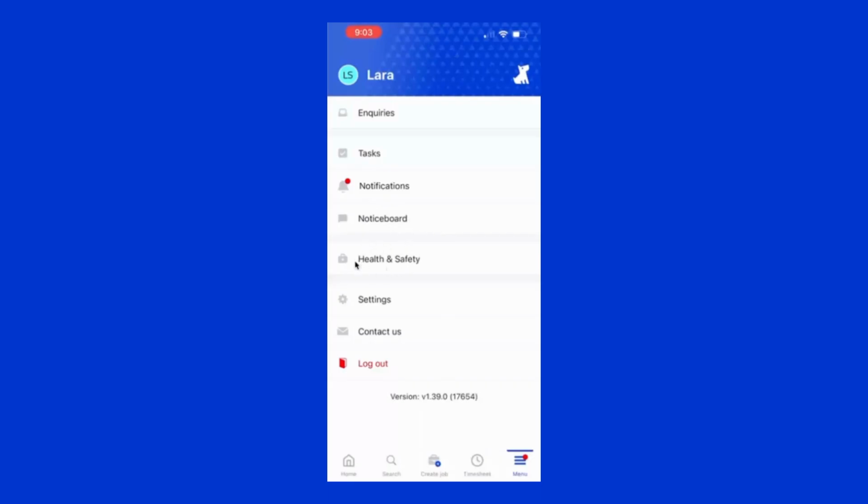Health and Safety allows you to access relevant safety information, including the name of your health and safety officer, a list of medical centres, the company's health and safety policy, and a section for incident reporting. And finally, we've got Settings, Contact Us, and Logout options also available here.